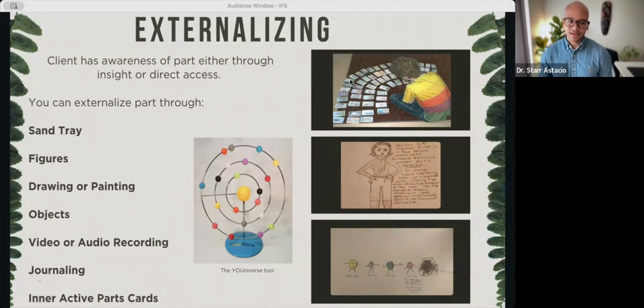And it's just so beautiful to see how people can externalize their parts and how we can use our own creativity and playfulness in our therapeutic space to help people externalize their parts so we can get a visual of their own internal system. So those were the three methods of using IFS.